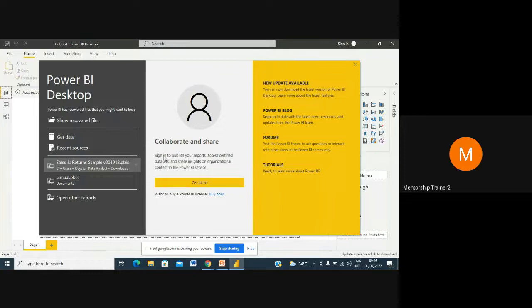Okay, when you open your Power BI Desktop, can you all see my screen? Hope I'm not talking to myself. Yes, we can, we see. Okay, when you open your Power BI Desktop, this is what you would see.